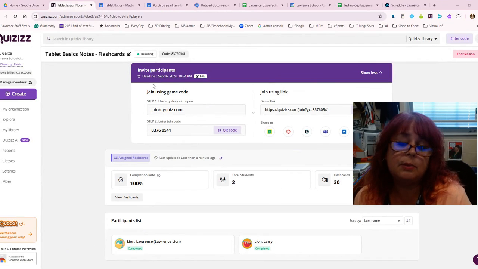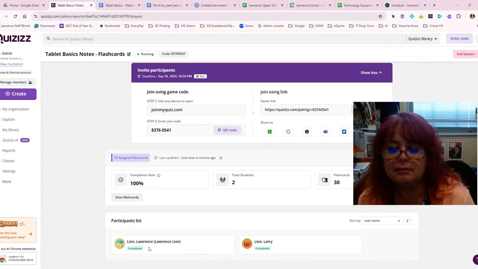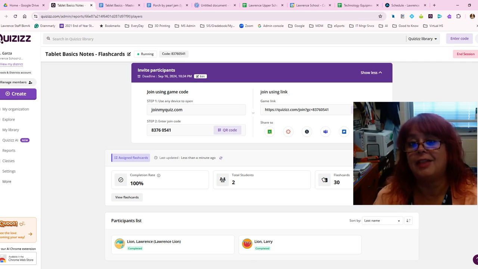What teachers will see when students go through the flashcards is it will just show participants who've completed it. If they're not totally complete, then it won't say complete for them. You could sort these by submission time or student's first or last name. But it won't show how many times they looked at the flashcards.